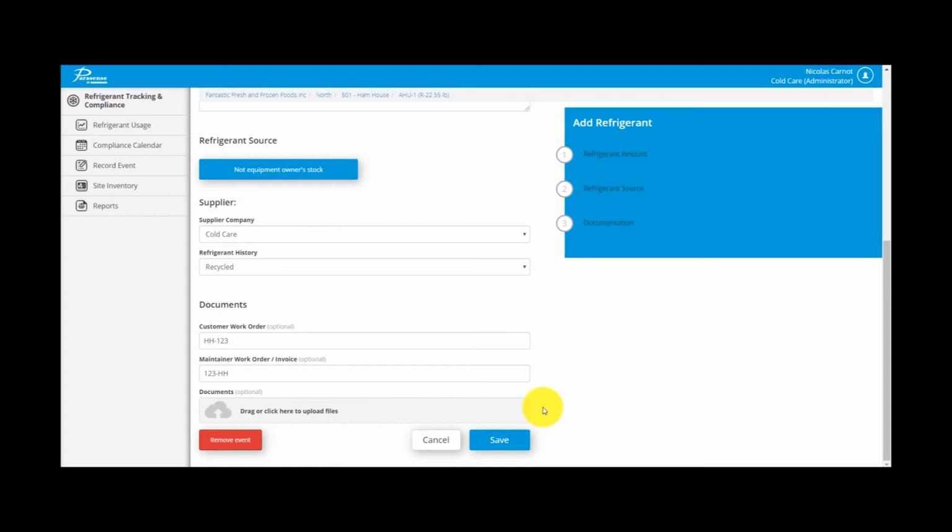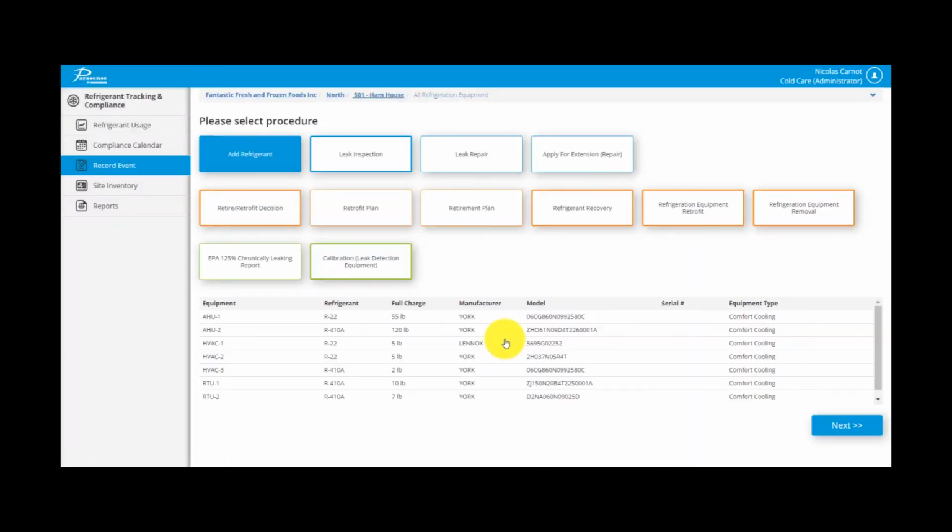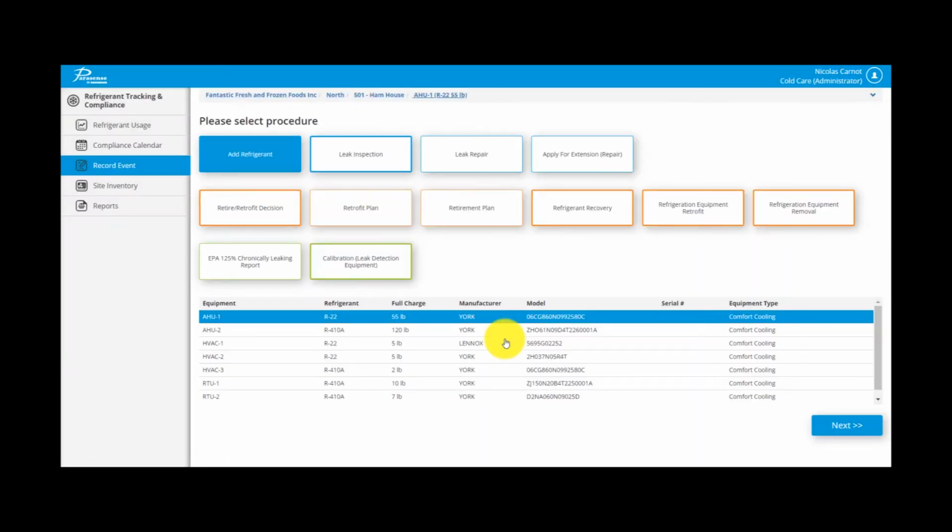And we'll save the event. Review the confirmation, and you can see here that the 12-month rolling leak rate has been calculated, and we'll just confirm. Now, with this example, we have exceeded the allowable leak threshold, so we know that we need to do a leak inspection. But before we run ahead to do this, I'd just like to show you how the Parasense platform has automatically responded to this activity.